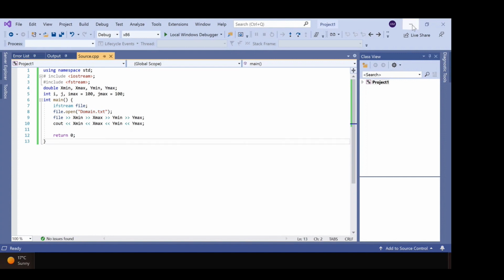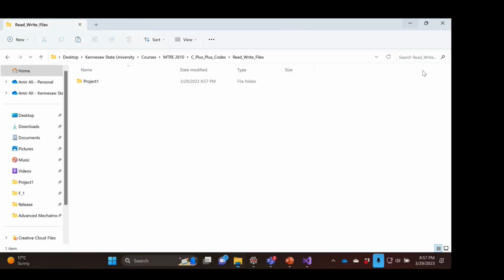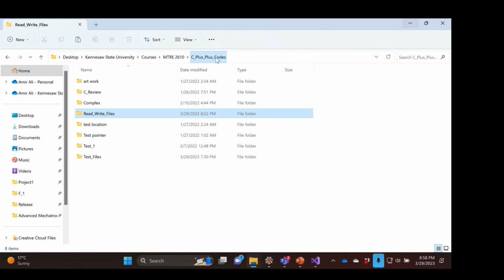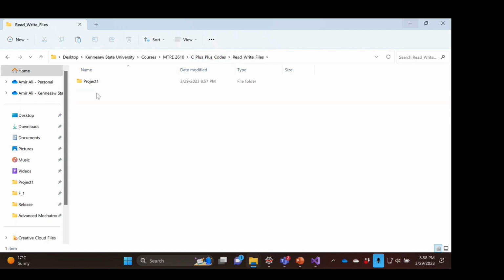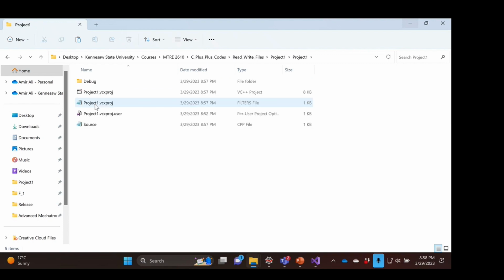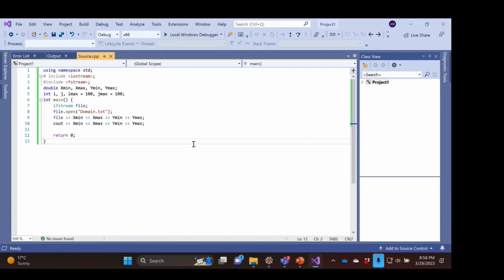Now let me quickly go to our project. So this is the project that we just created together right here. And in this project, I don't have the domain file that I just named. So that's why we just write zeros. Now, let's actually initiate this one.